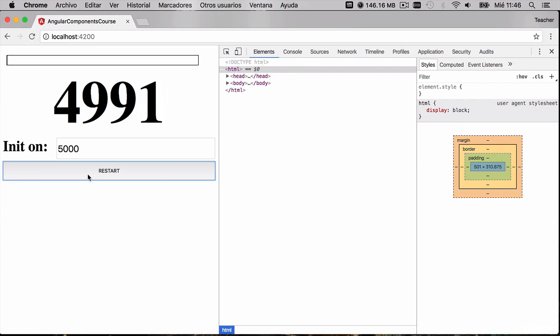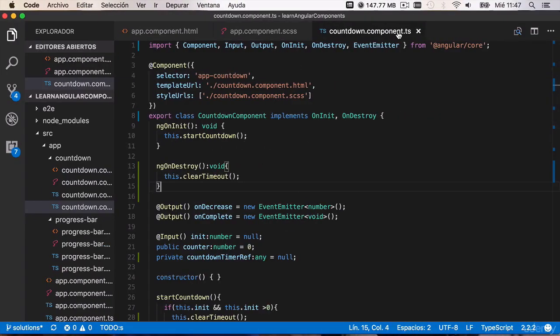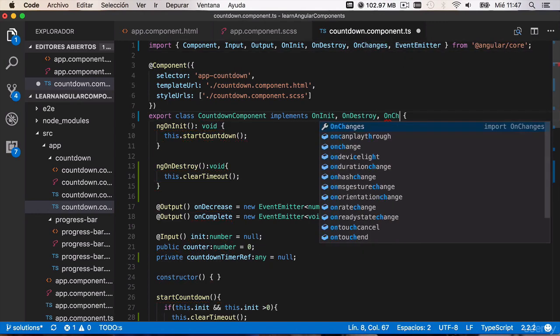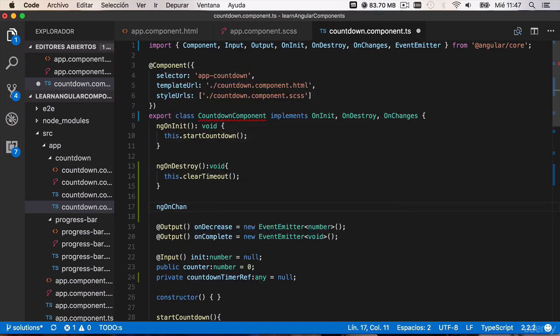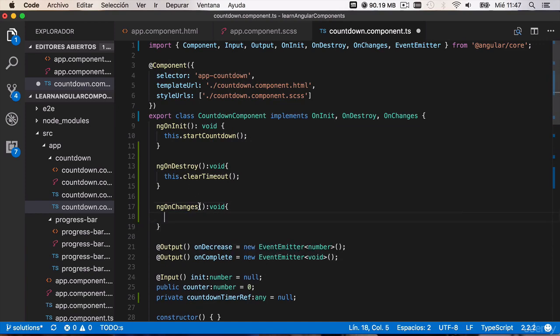Well, I would like to reset the counter directly when the user changes the init value. When you want to execute some action on changing input properties, what you need is the lifecycle hook ngOnChanges. So back to countdown component TS, like OnDestroy, we import OnChanges and implement also OnChanges in the class. Finally, I have to create the method ngOnChanges of type void that in fact receives as a parameter the changes, and you can use those changes inside.